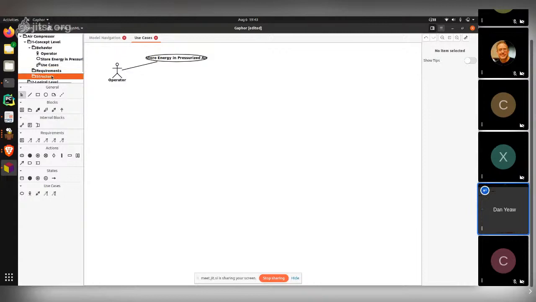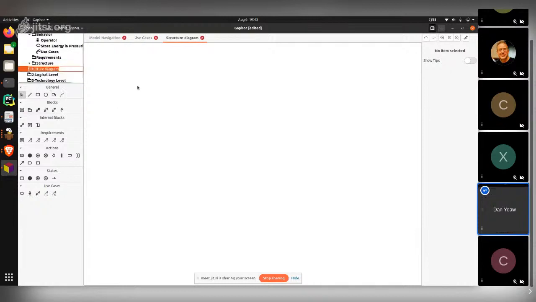Yep, that's good. So we're going to also create a new diagram under structure and start defining what the structure of it is. So we've created this use case diagram. And the reason I'm going to do that is because I'm also going to show that this use case is kind of inside the air compressor. So if we create a new diagram here, we could call this the air compressor hierarchy or context hierarchy or something.